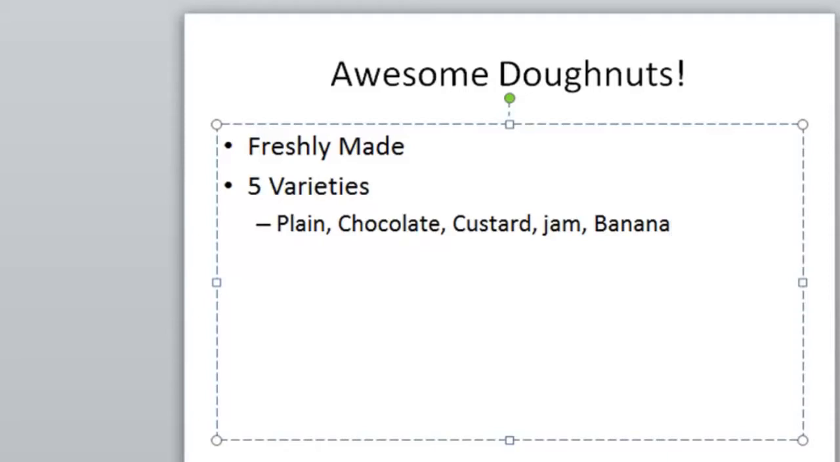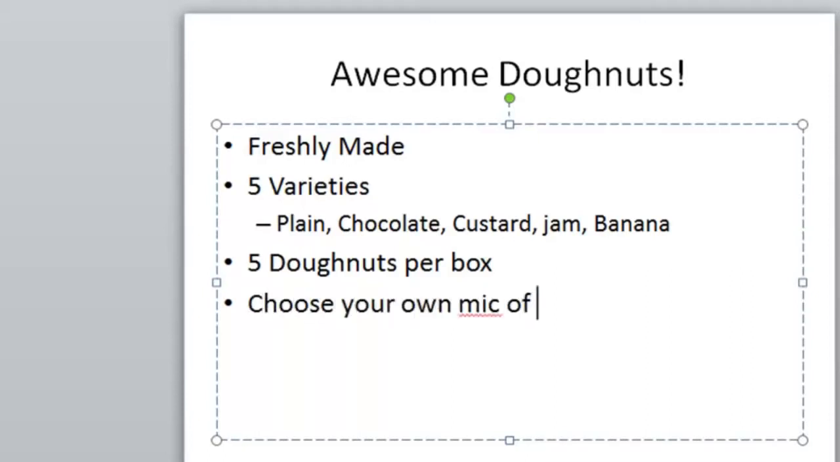Now when I press the enter key, it stays at the second level, and what I can do now is a keyboard shortcut Shift and Tab, and that will take me back to the top level bullet, and I can carry on now with my next feature. 5 donuts per box, very generous. Again, press the enter key, and finally one more line, giving the customer some control.